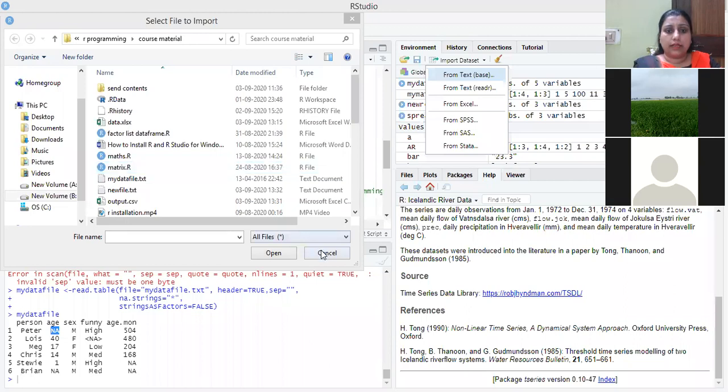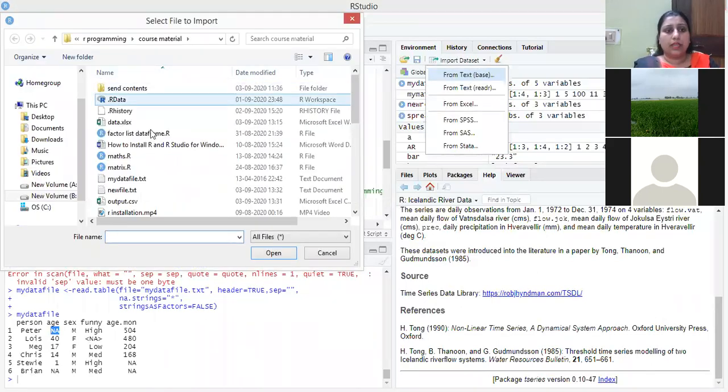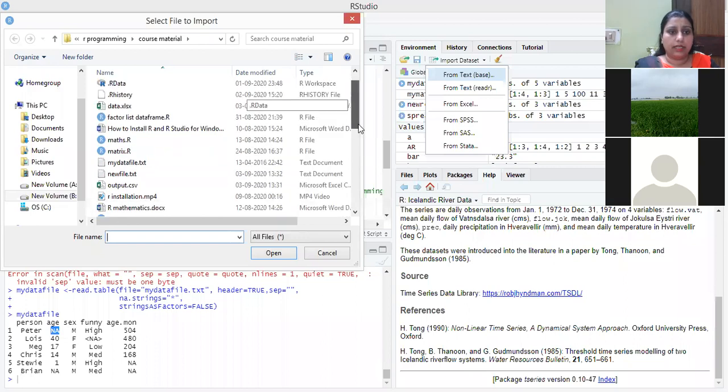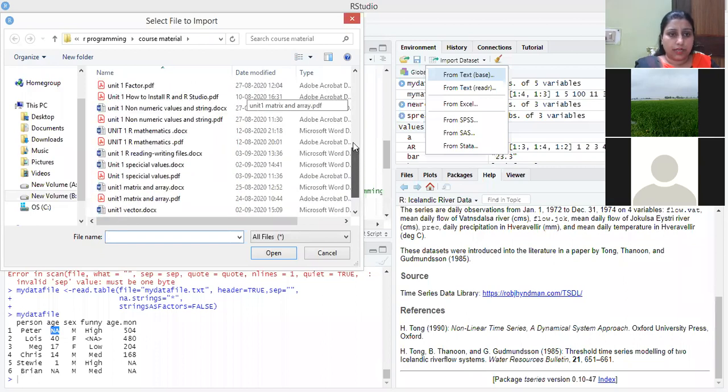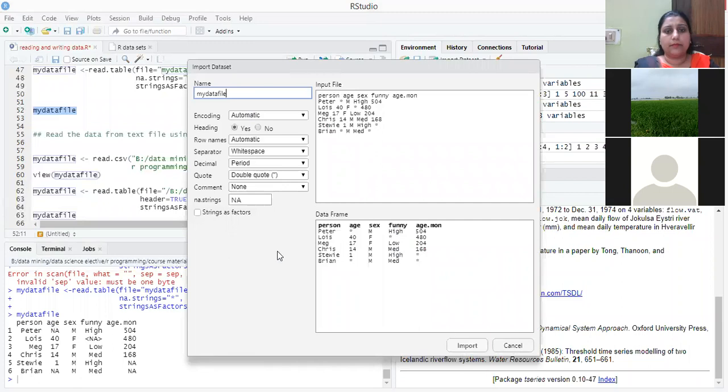So let's start. As I'm telling you how you can import the data sets. You go to the environment section where there is an import data set option. You just go to the import data set option and select the data sets. So I'm going into the course material file where my file is located, and we have a text file. My text file name is my dataset file.txt. As I open it now, it will show me this kind of window.